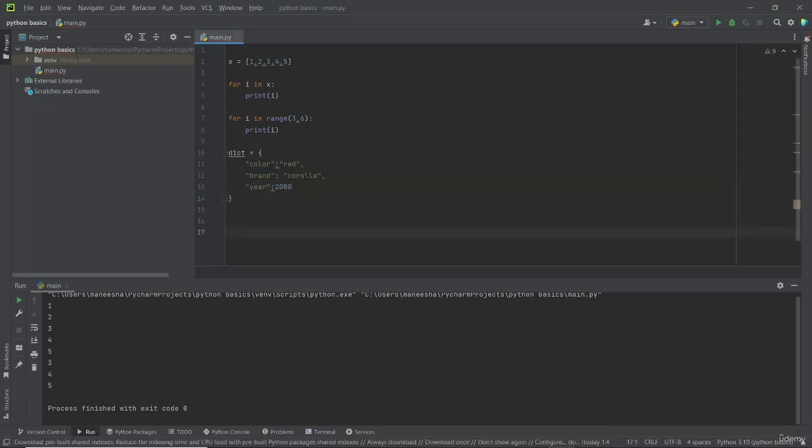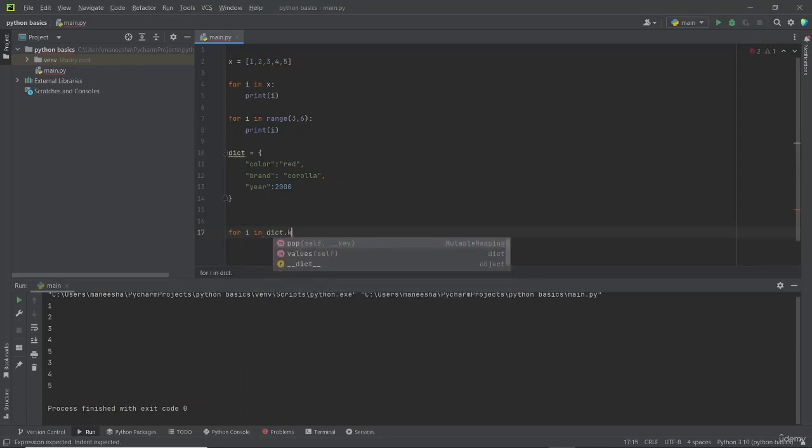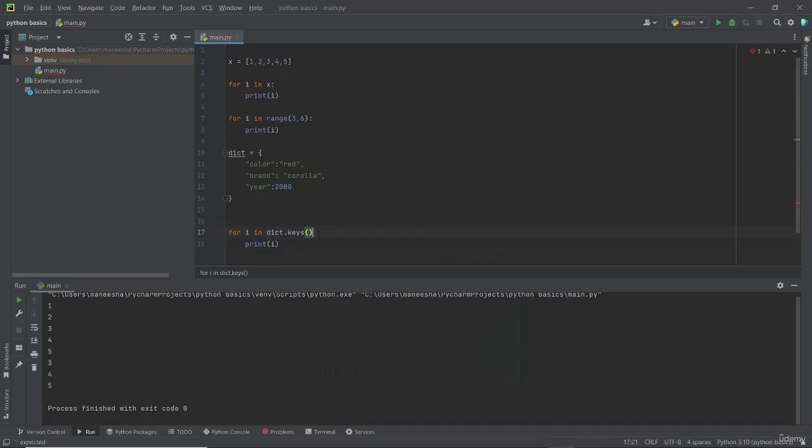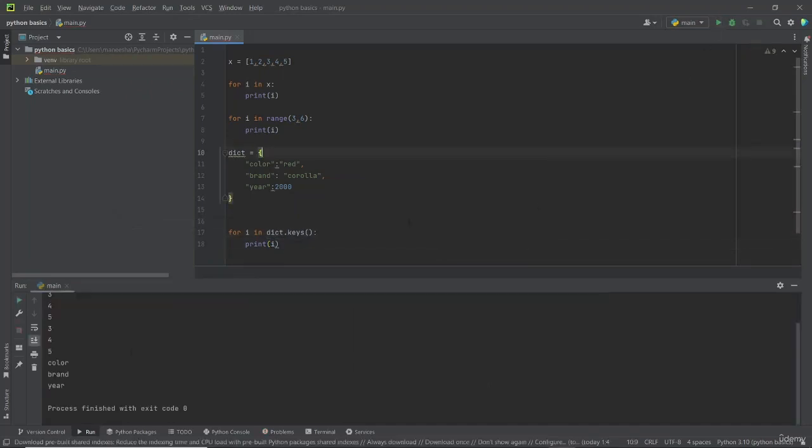Now I am creating a for loop, for i in. Now we have to use keys function to get the keys. I am typing dict dot keys, then print i. I have to put a colon. Now you can see keys in the dictionary has been printed.